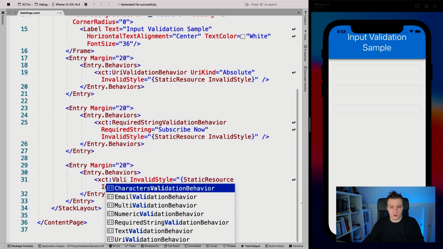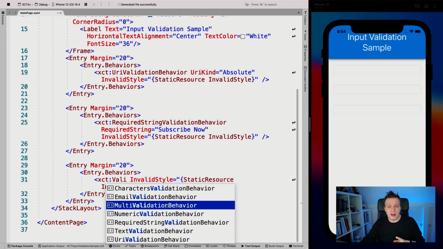So what else do we have? The email, we've seen that, URI, email, all the same thing. Text, we've seen that one. So I think the last very cool one, you have the numeric as well, where you can only enter numbers. Or the characters, where you can have some characters that you don't want to allow, or other characters that you do want to allow. So it's all kind of the same thing. You'll figure out how that works. But this one is really cool, the multi-validation behavior.